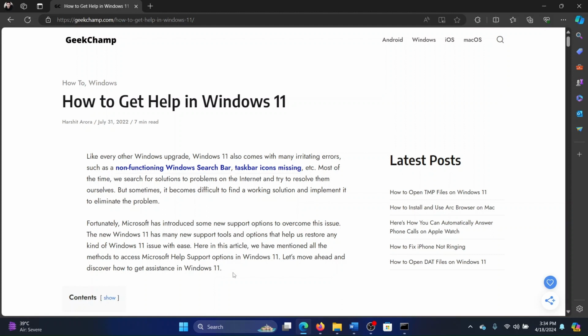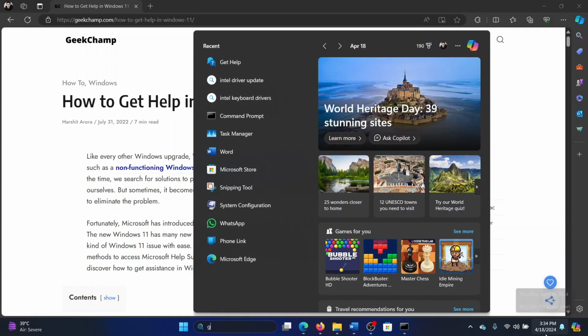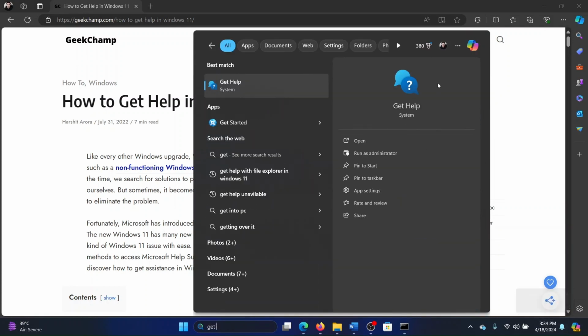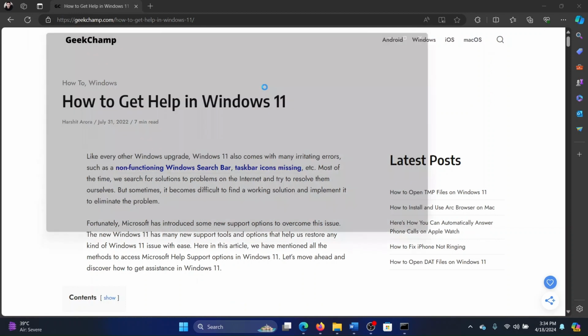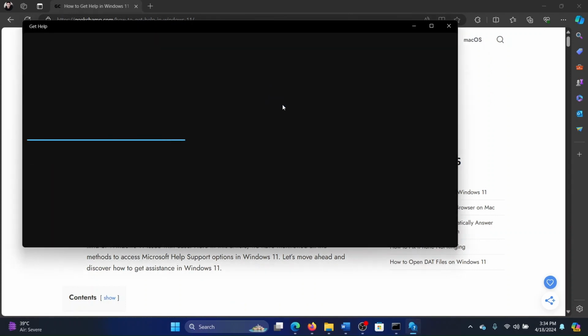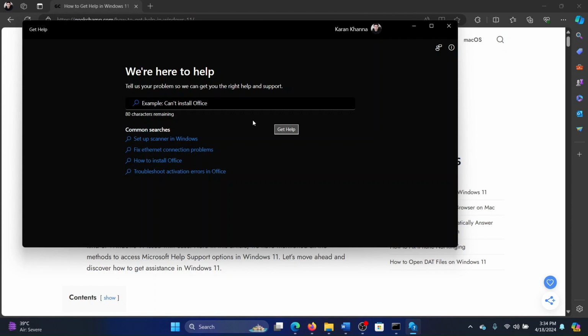So the first one is the Get Help app, and it is being phased out, but there's an option for this. So search for Get Help in the Windows search bar and open the Get Help app. Now it will need a while to load. I could have also suggested the troubleshooters. However, the troubleshooters will lead to the same app, so it's better to ask here directly.